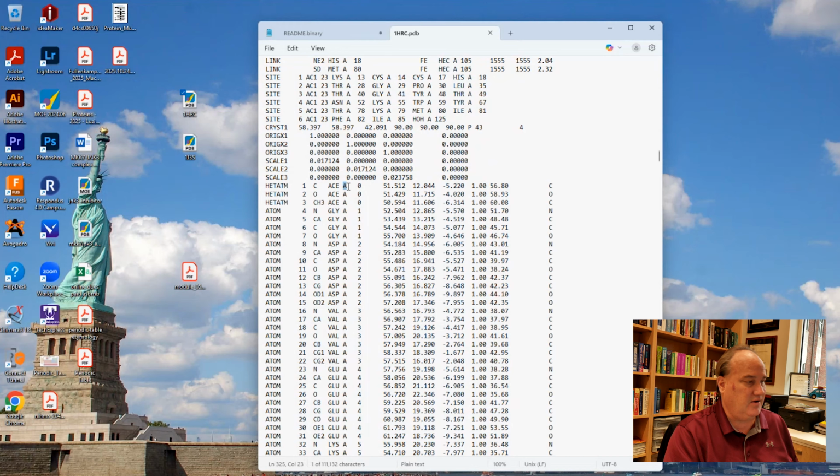And then the next column is A, that means chain A. If there were more than one chain, we would have chain B and C and so forth. And then we have a residue number. The acetyl group is just numbered 0 because it's a placeholder, so we start with number 1 right here. And then the next three columns are the X, Y, Z coordinates in Cartesian space. The programs use this to define our coordinates. And then this column over here is the B factor.